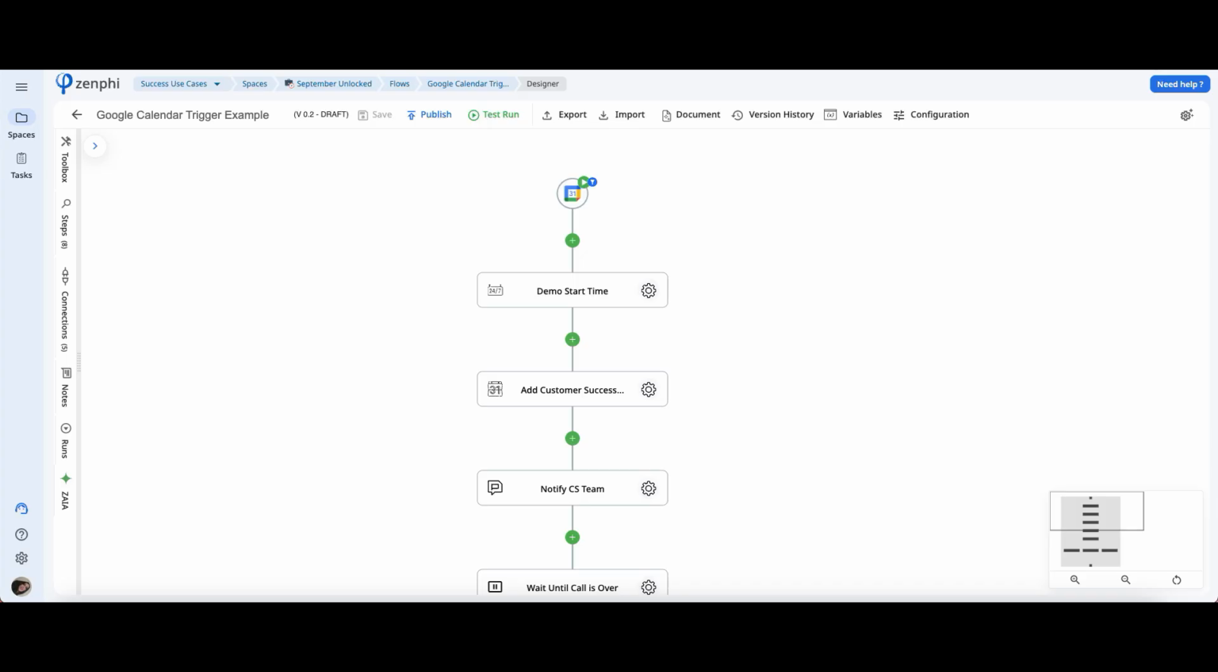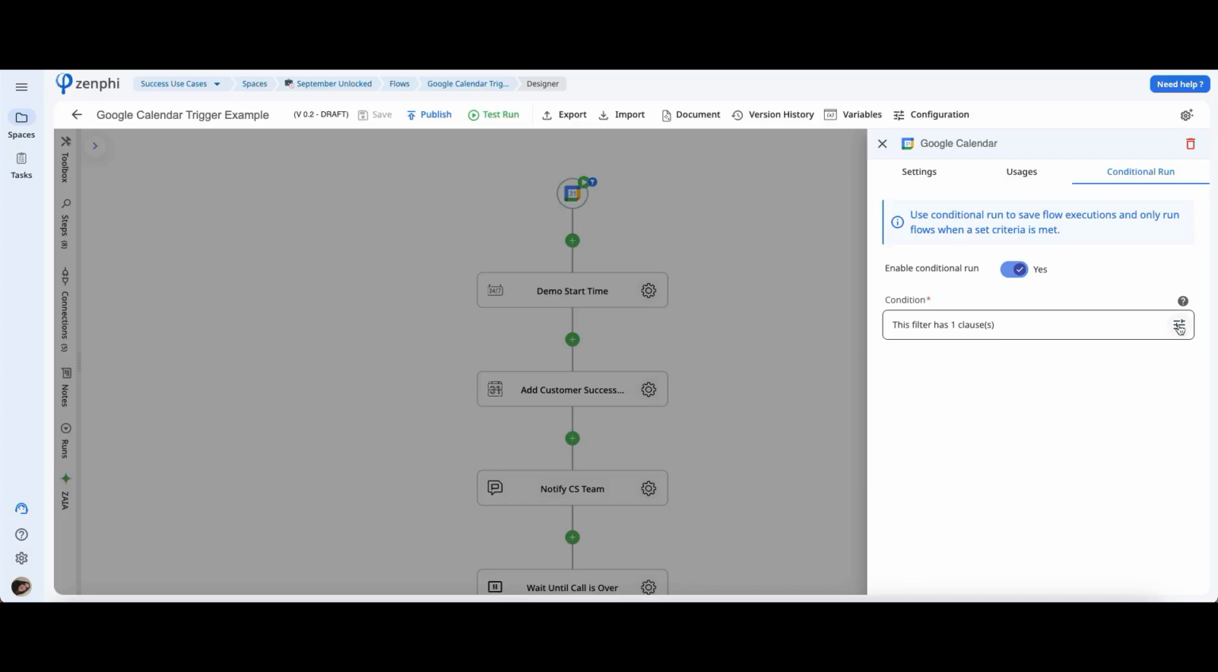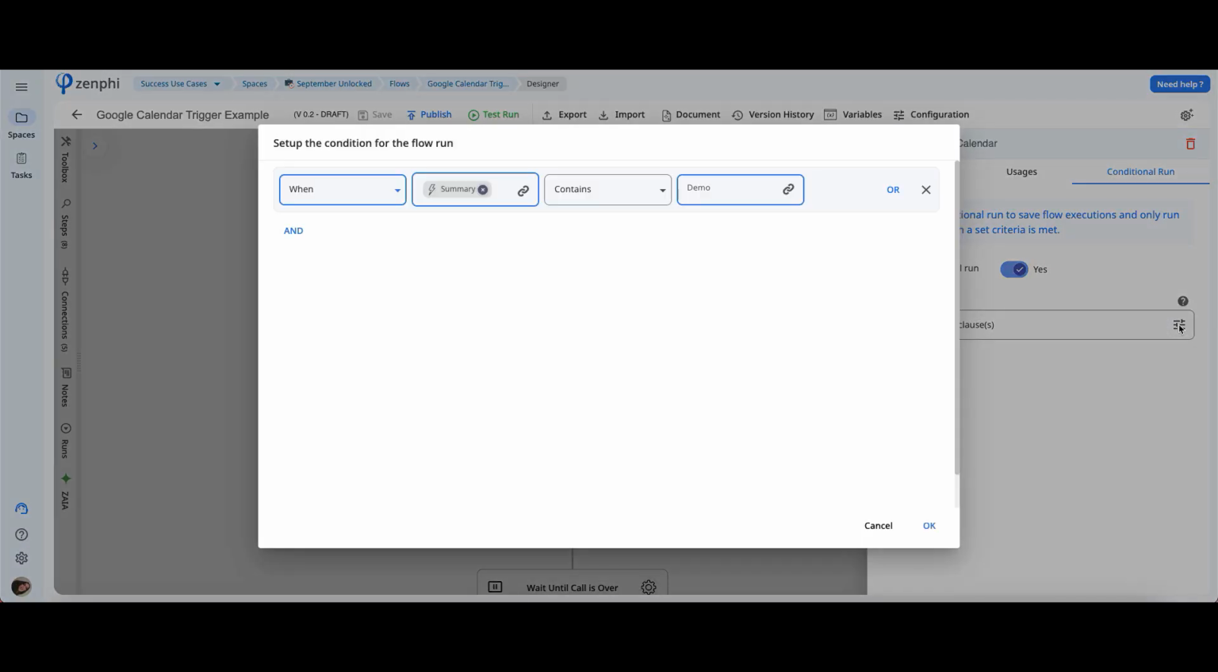Let's walk through a powerful use case. Imagine your sales team schedules new client demos on a specific calendar and you want to kick off a preparation workflow automatically. In Zenphi, I'll start a new flow with the Google Calendar trigger, making sure I set the condition to trigger when an event is added. Next, I'll add a specific condition. That way it can start the flow only if the event's description contains the word demo, ensuring that only demo meetings are taken into account for this flow.